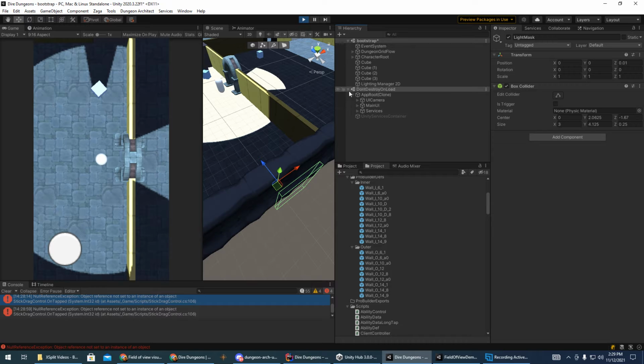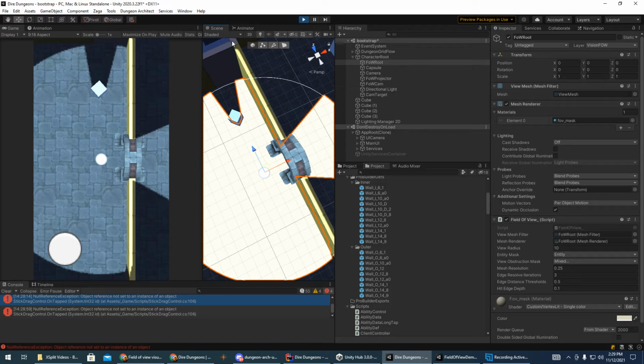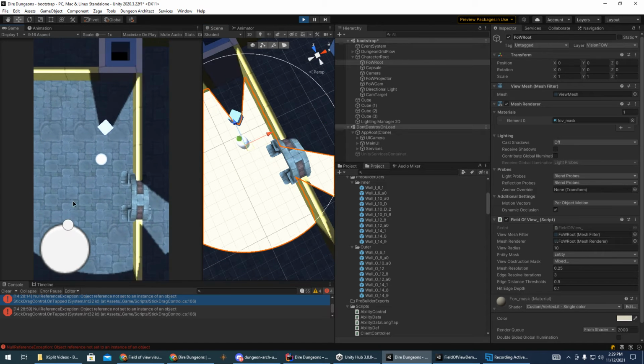And then, let's see, this thing, you can see the fog of war mesh that it's generating as it's moving around.